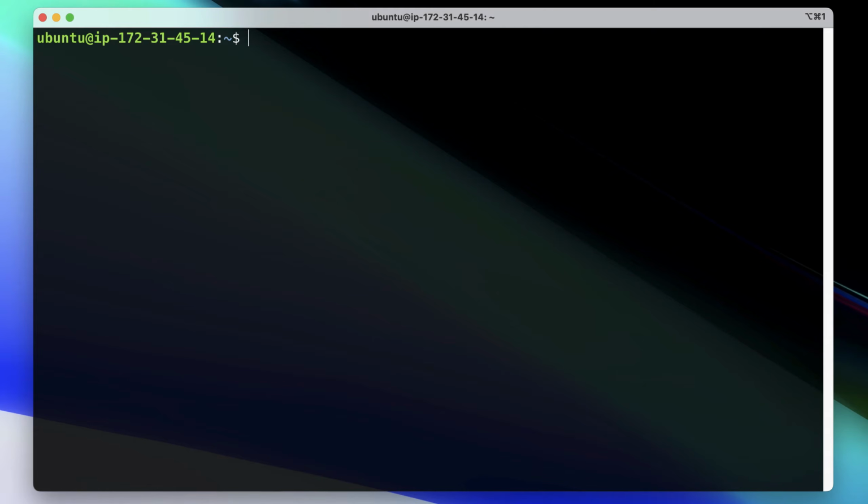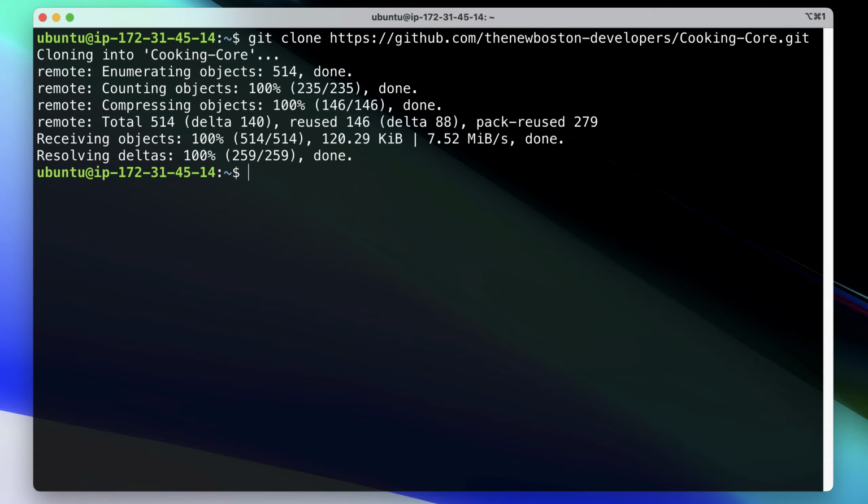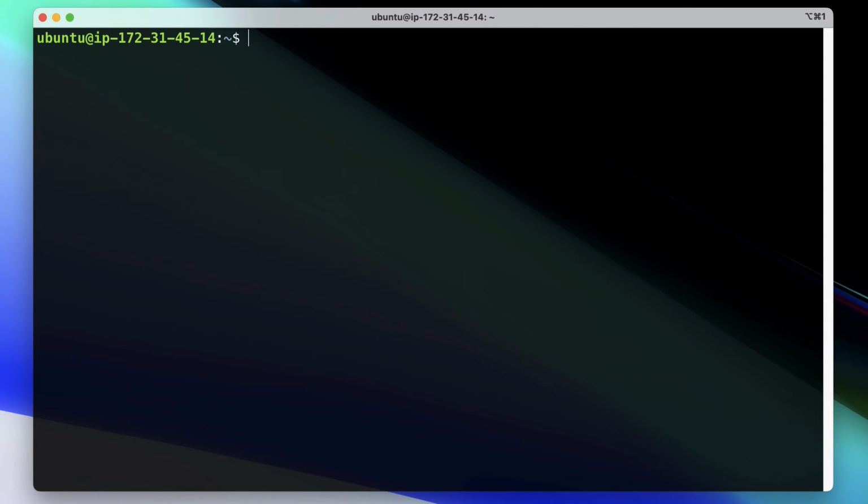And from here, the next step is we can actually clone our application from GitHub. So to do this, it is this command. Again, it was in the New Boston developers organization under a repo called Cooking Core. So just go ahead and clone that. And then once that's done, I'm going to go ahead and cd into that directory.